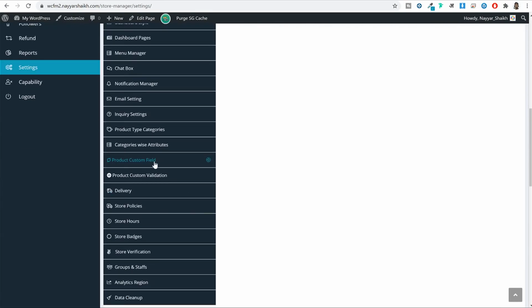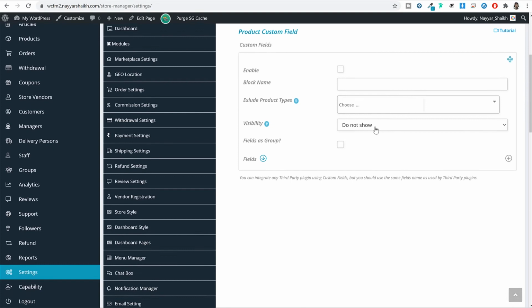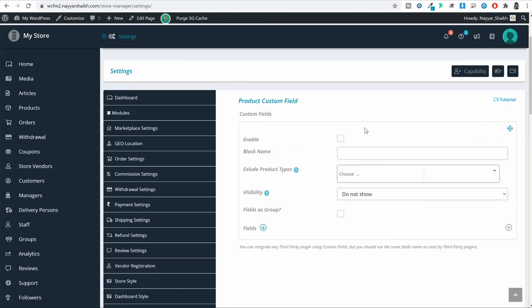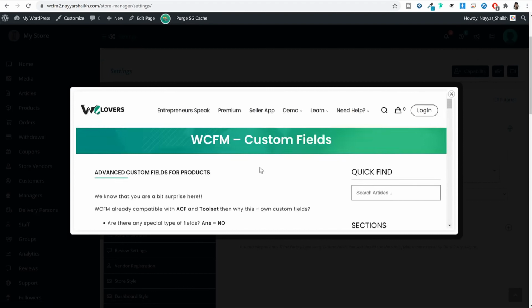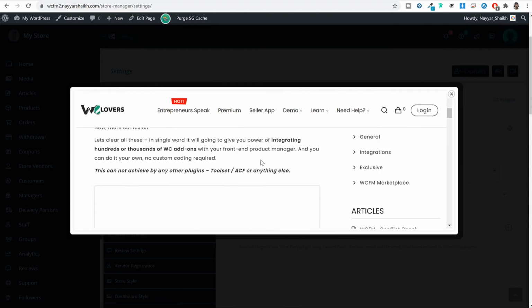Then we have product custom fields. Now here, whenever I'm missing something or if you don't understand anything that I'm explaining, you can always click on this blue tutorial button and you can learn more about these things if you want. All right. For example, here, as you can see, they have explained this custom fields thing.